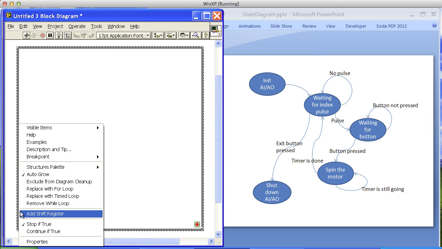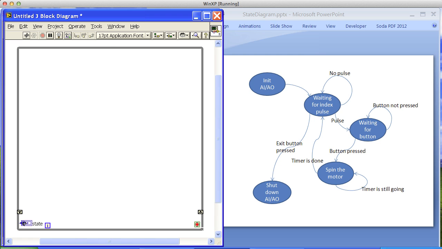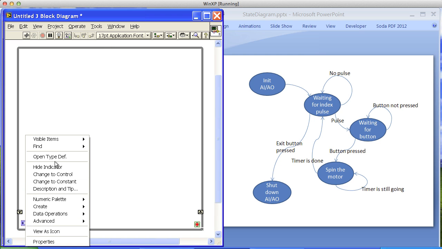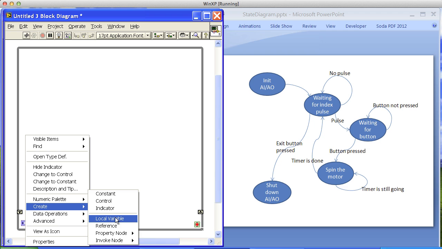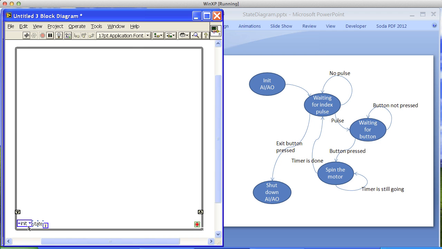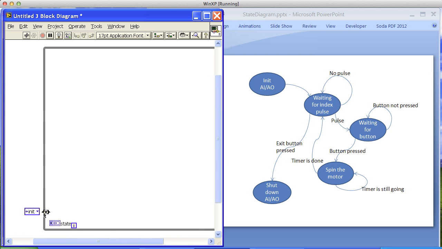I'm going to create a shift register that's going to keep my state. And here's the first example. I'll right-click and do create a constant. I now have a constant of the type def, and I'll wire up an init. Scroll over here.